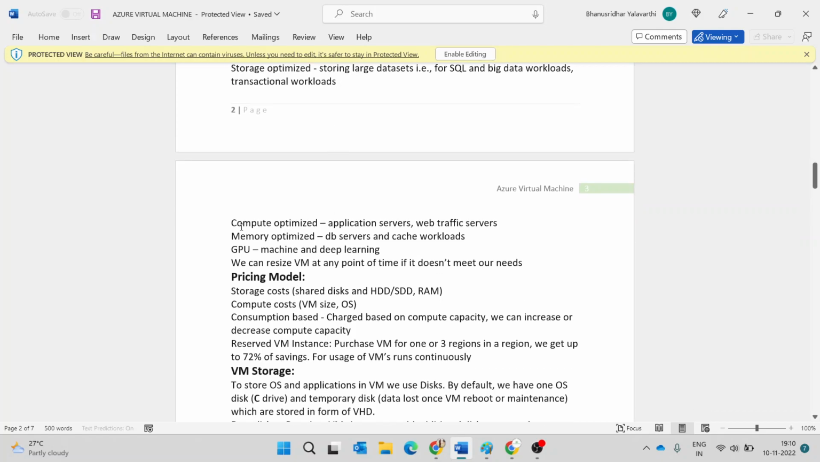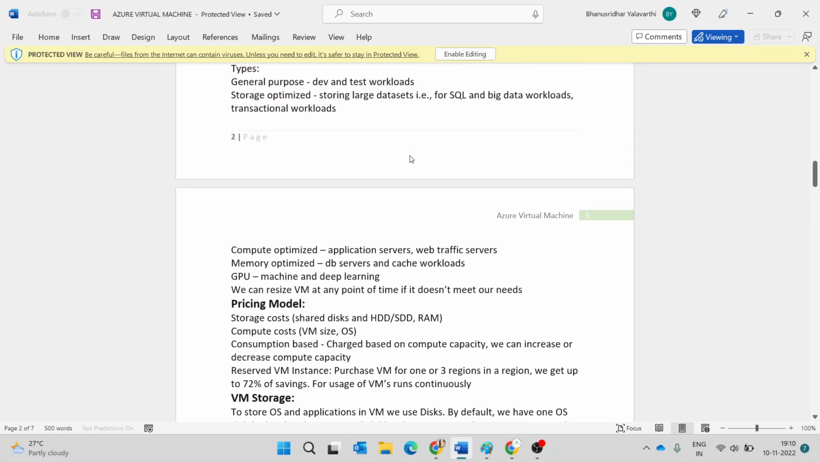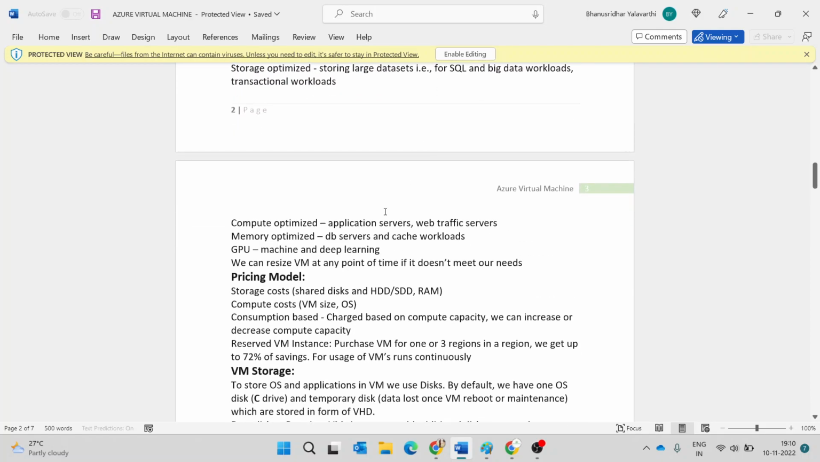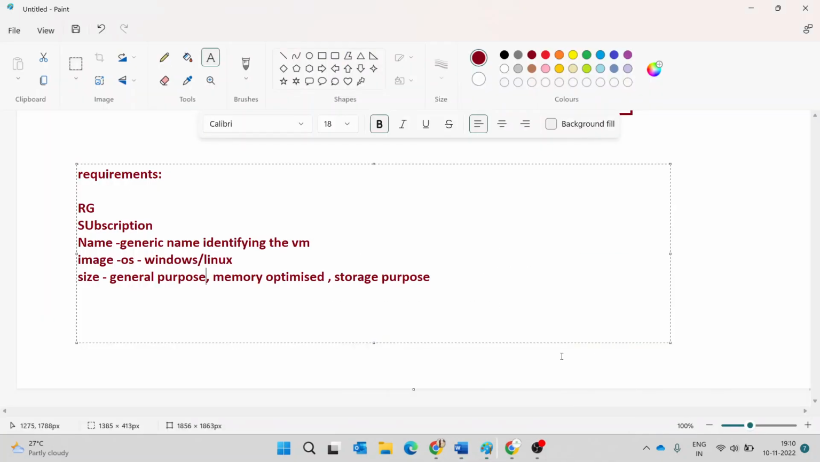And the other type is compute optimized, where we can use application servers and web servers. The next one is memory optimized, for hosting databases, where we need database servers. For machine and deep learning we'll use the GPU type. These are the different sizes of VM, and they are marked differently in the portal as well. I'll show you that they are marked like D1 size, S1 size, like that.